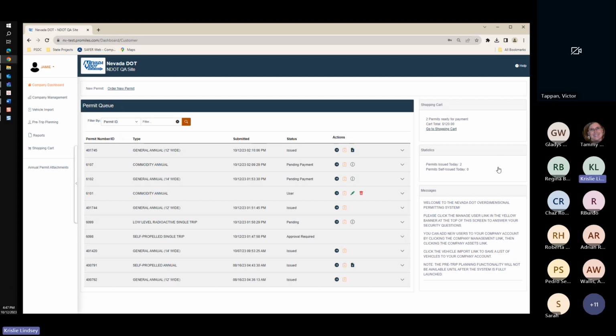Then for your statistics panel, this gives you information for the permits that you've issued today and the permits that are self-issued. Just keep in mind that for the Nevada system, the routed permits are not self-issuable. They will all be submitted to the permit office. So those won't be self-issued. And then for your messages section here, this will just give you some information or any warnings or notices that you may need for the system.